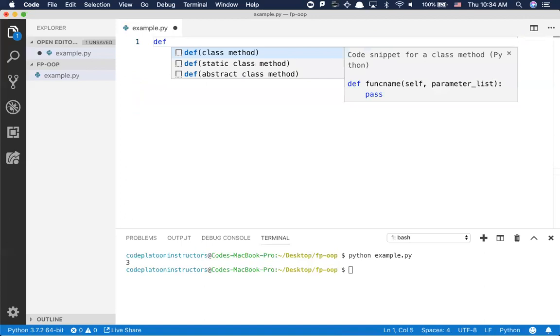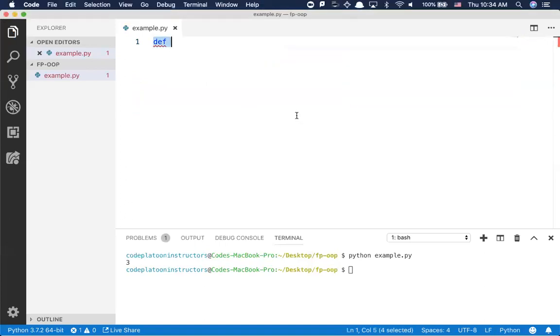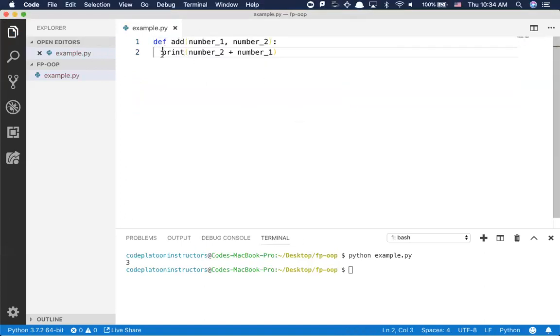So going back to the one that we had a little bit earlier, this is an example of functional programming. This is what's called a pure function. It always produces the same output based off of your input, and it has no side effects. It doesn't impact anything else.